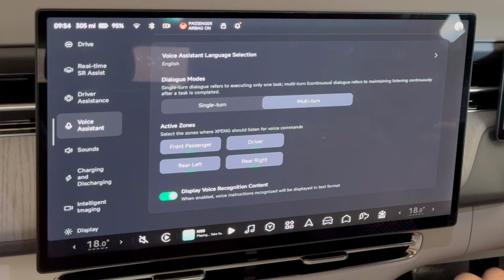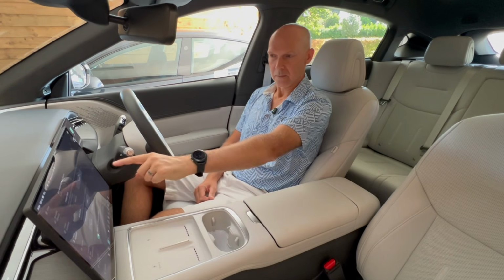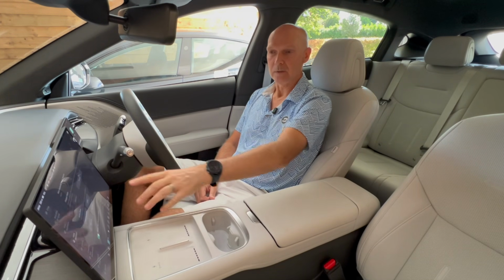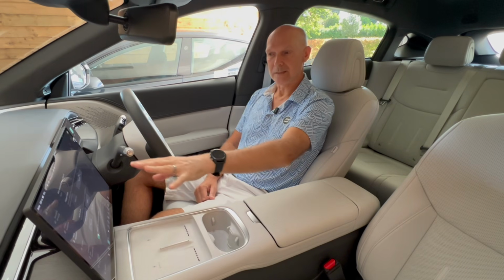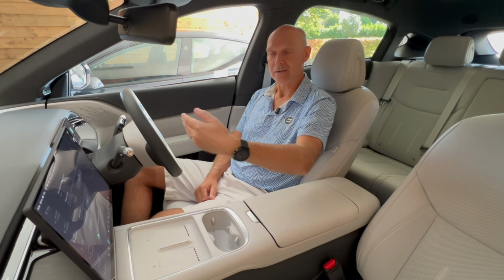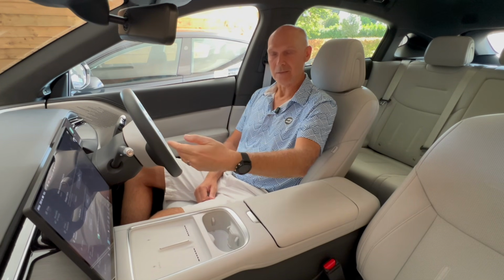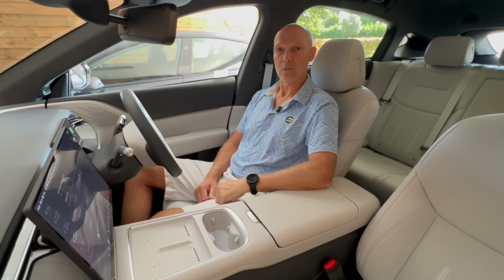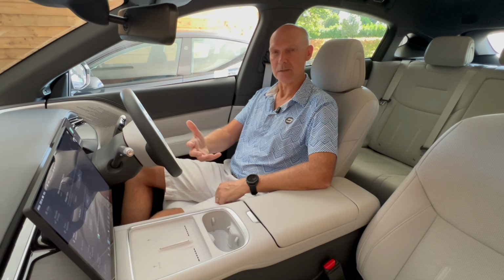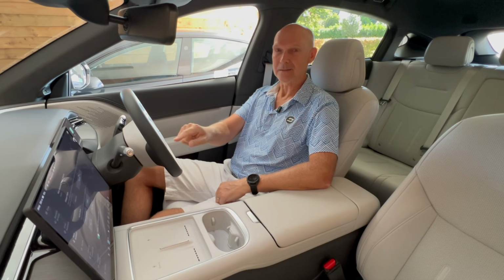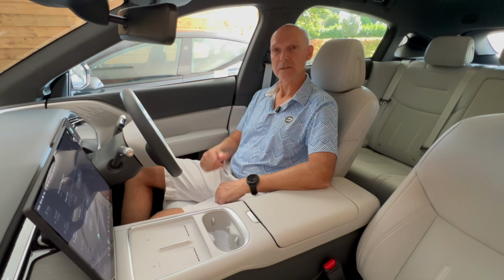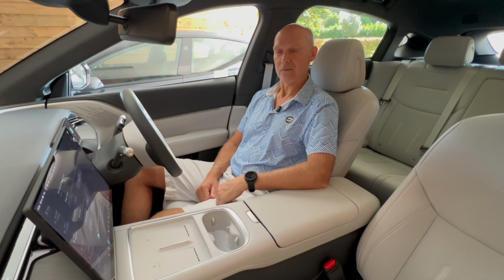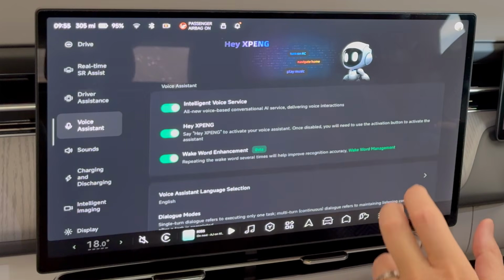Okay, and then the last option is display voice recognition content. When enabled, voice instructions recognized will be displayed in text format. So as I speak, the text that I'm speaking comes up. I like that to be on because then I know what it thinks I'm saying. And if it gets it wrong, I can see quite clearly it's got it wrong. So if something doesn't happen after I've asked it to do something, I can see what it thinks I've said compared to what I've actually said. So that's quite useful to have that on, I feel. So that's all the sections there.